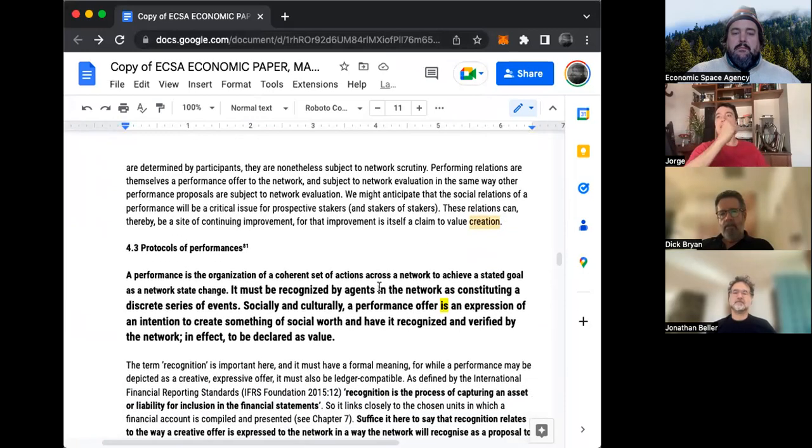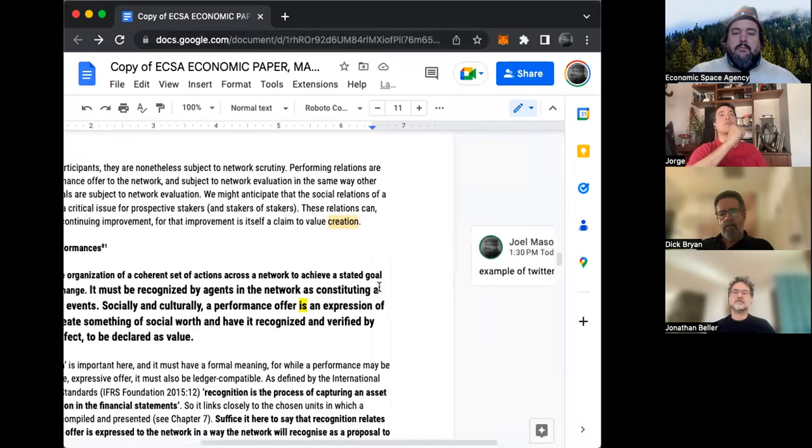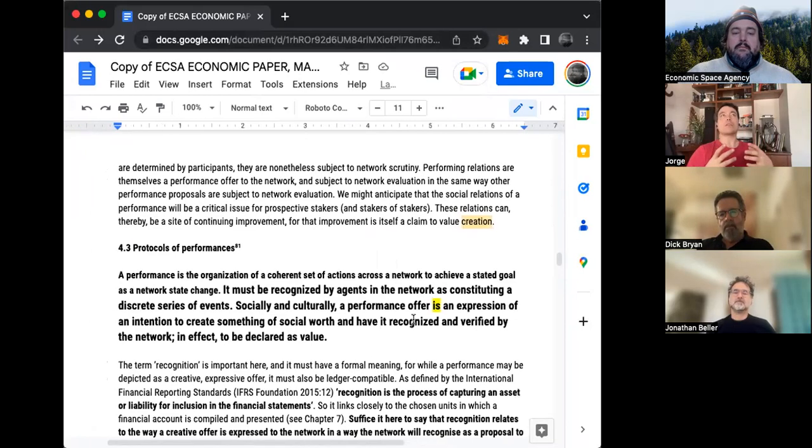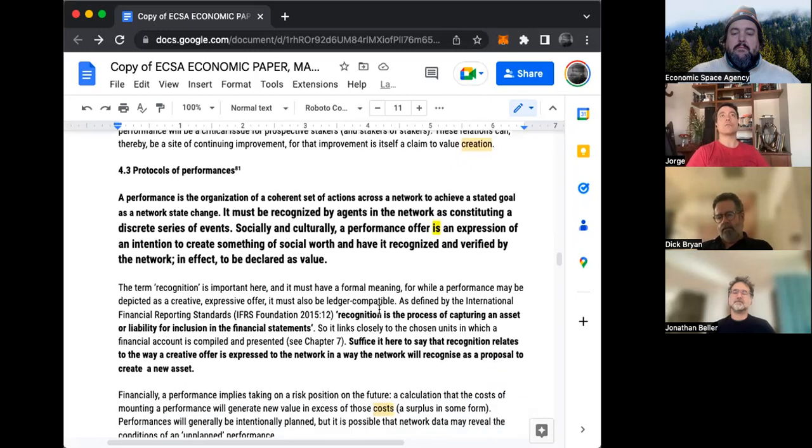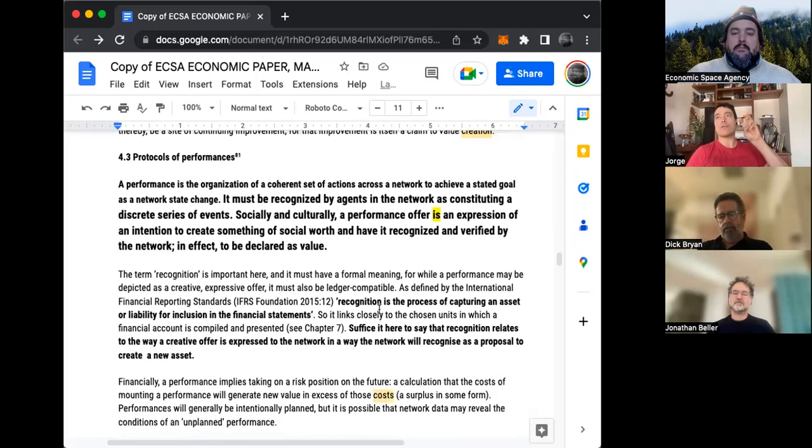It really is a design space, both in terms of what you define qualifies a performance, what events qualify as tokenizable value, and most importantly, what narratives the network, the participants, are operating in to actually give meaning to those tokens. Because value is the quantifiable expression of meaning in a network, right?